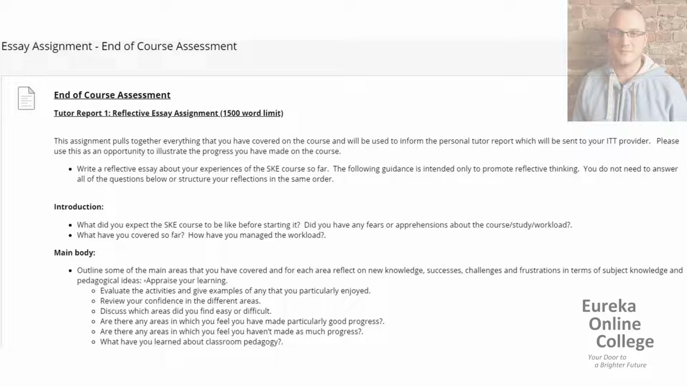Once that's done, you submit it in exactly the same way that you've submitted all of the assignments previously. Your course tutor will get a notification saying that you've submitted the end of course assessment. They will log in. They will read your end of course essay. They will then write you a final report.